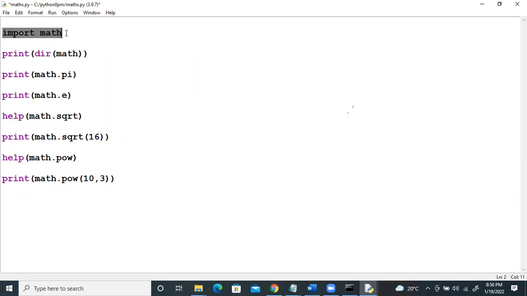Whenever you install Python, along with the Python software you are going to get all these modules already available in your drive. For example, whenever you install Python, in which drive have you installed? In C drive. In the C drive, in the Python install directory, you can see all this.